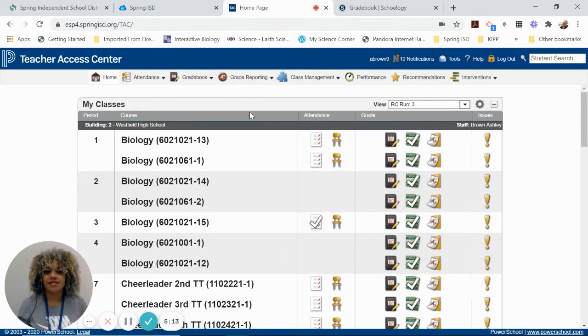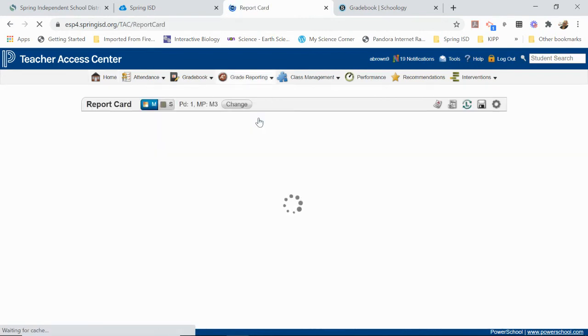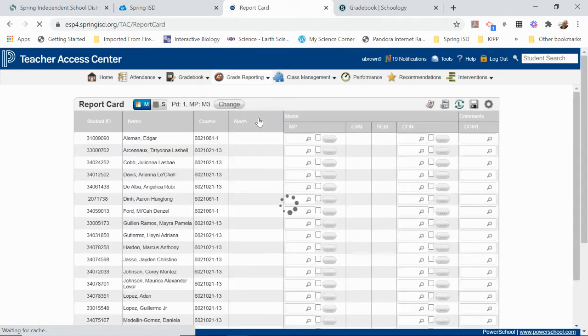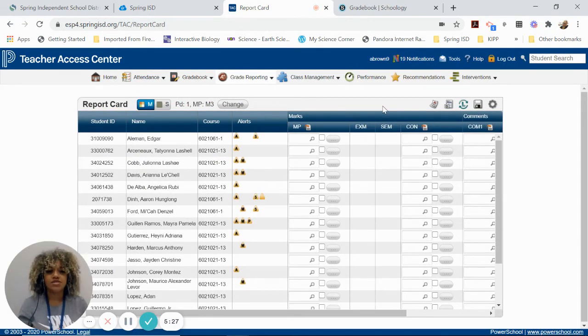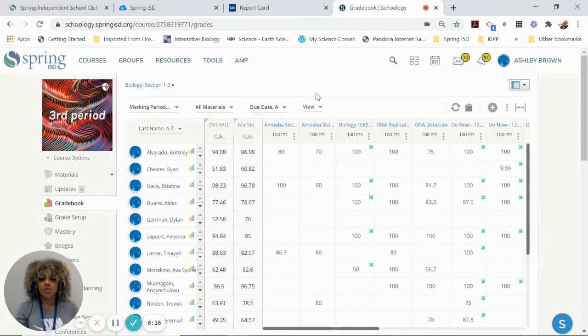Once you're in Tech, up here for grade reporting, you would simply click on Report Card. And once the exam window opens up, you see the category here, this column that says EXM, that's for exam. This is where you're actually going to manually type in your students' exam grades from Schoology.